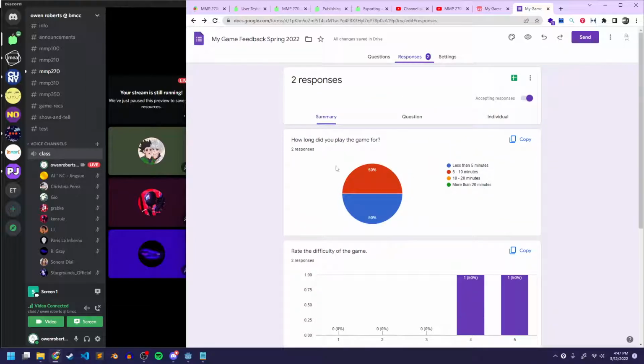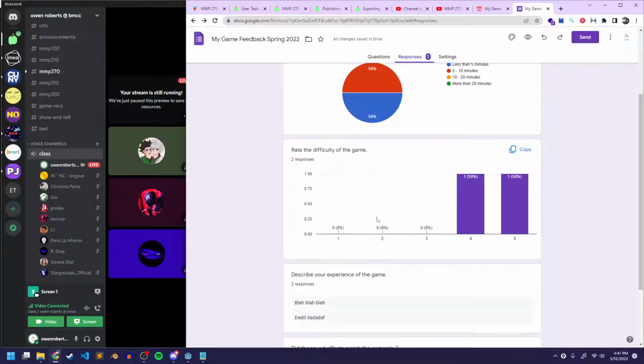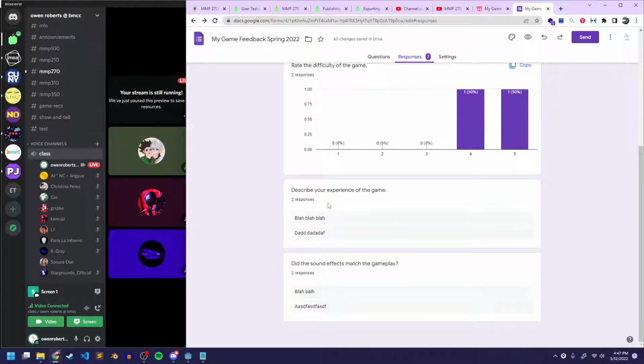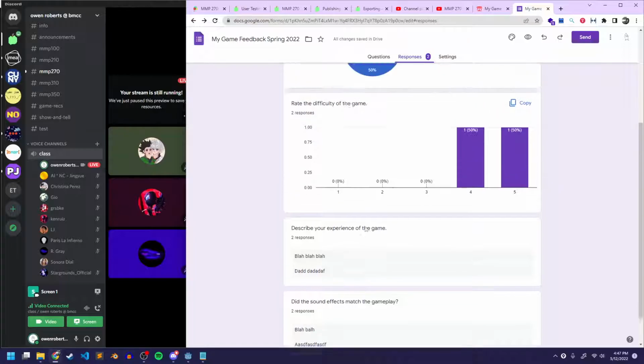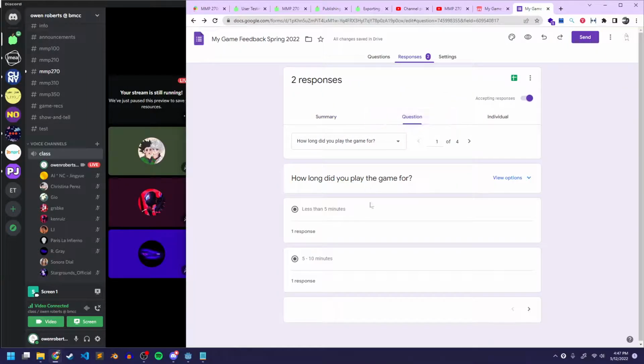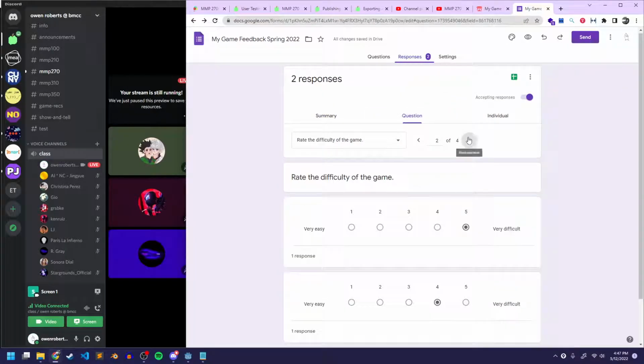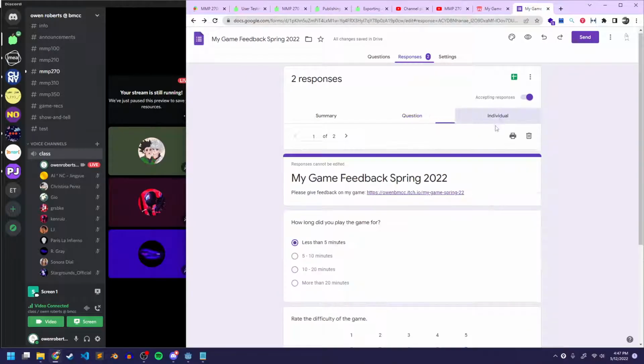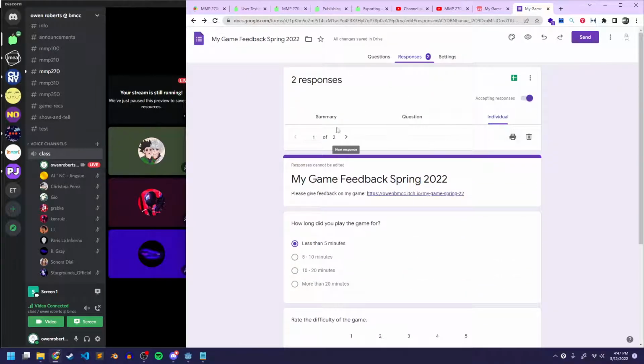So for our multiple choice, we have like a little pie chart. For our linear, we have this little bar graph. And then for the qualitative or written responses, we see the text here. And so we can also look just at specific questions, or we can look at individual survey responses.